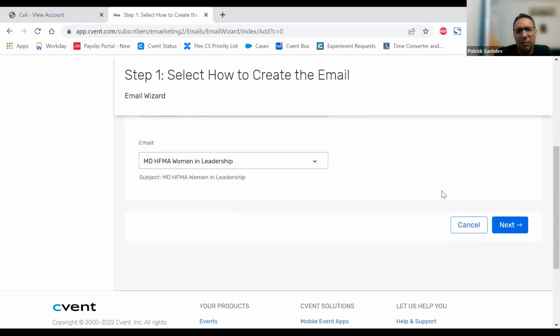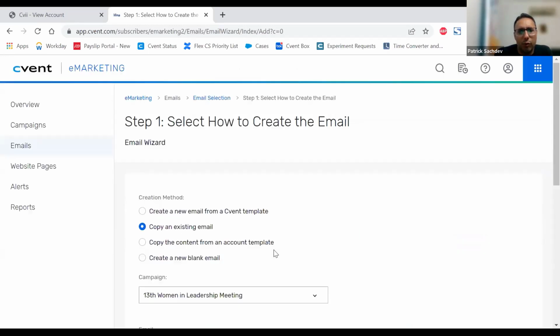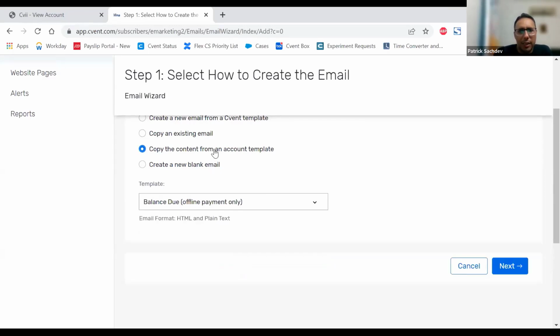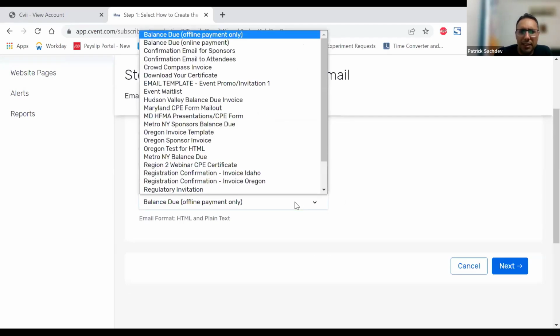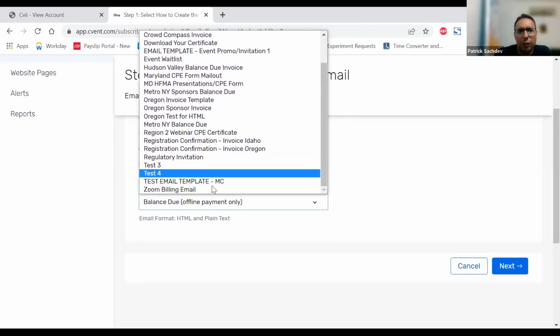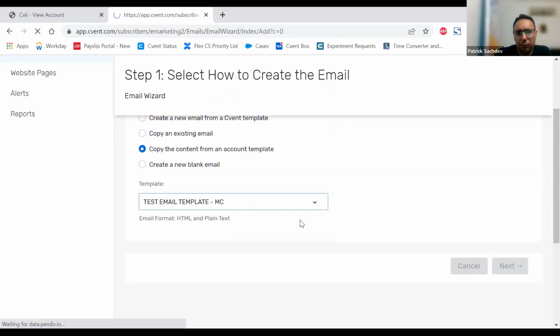If you're copying an existing email, what you can do is select the email, of course, and select the campaign which it is associated to. You don't really have a lot of settings that you can change here, but once the email is created, you can go back into that email and update its settings if required. If you're copying the email from an account template, the templates that have been created beforehand would be available in this list in the dropdown, and you should be able to select them from the list, wait for the screen to refresh, and then go next.